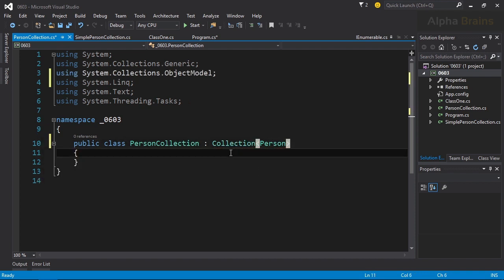And in this case, we don't have to do anything because the IEnumerable interface is automatically implemented by the Collection of T class. So when it comes to implementing the IEnumerable interface, think about what it is that you want to enumerate, because that is going to determine how you implement the IEnumerable interface.